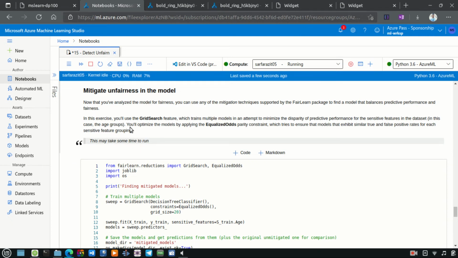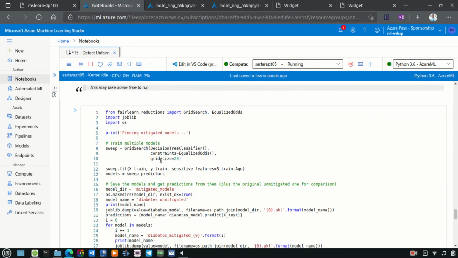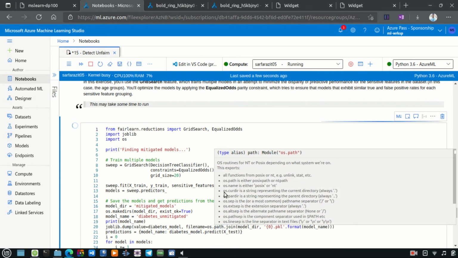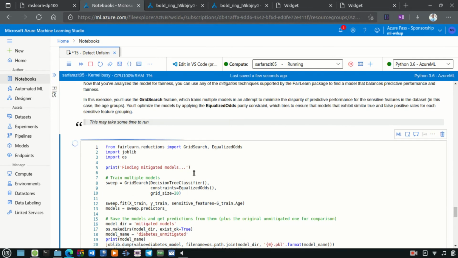In this case, the age group. You'll optimize the models by applying the equalized odds parity constraint, which tries to ensure that models exhibit similar true and false positive rates for each sensitive feature grouping. This may take some time to run, so maybe we'll pause the video for some time, but first let me run it. So this is importing the grid search and equalized odds packages, right?